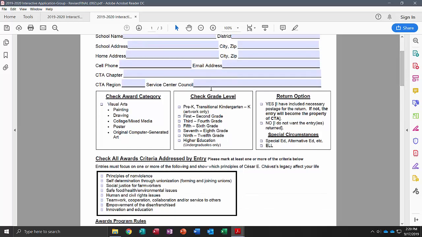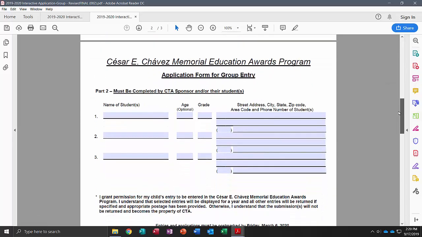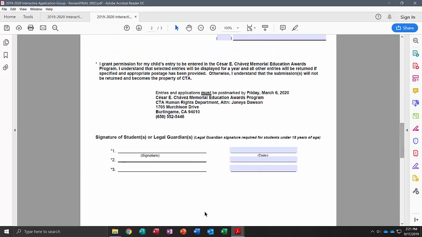And again, make sure to select an option here. And especially here, mark at least one or more of the criteria. On the second page, you'll see that it does look slightly different because there is now room for multiple students, and again, their contact information. And of course, the corresponding number of signatures and dates are required.